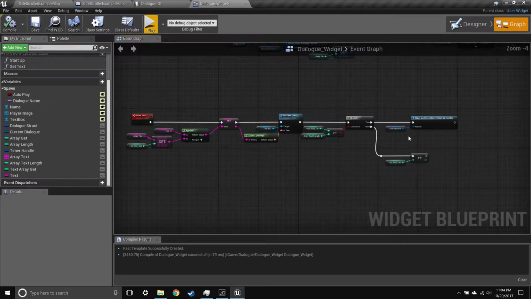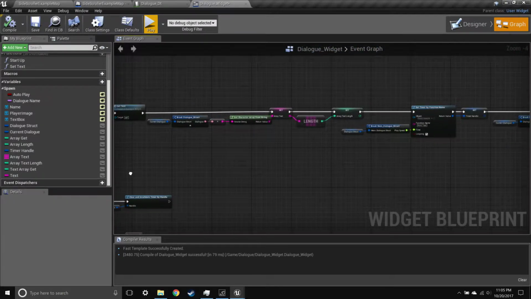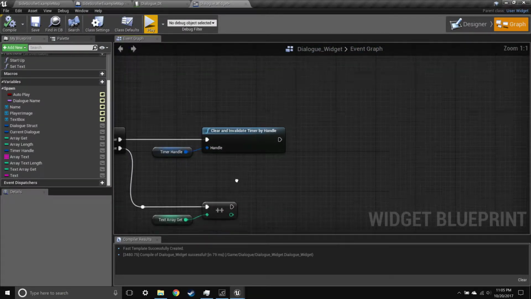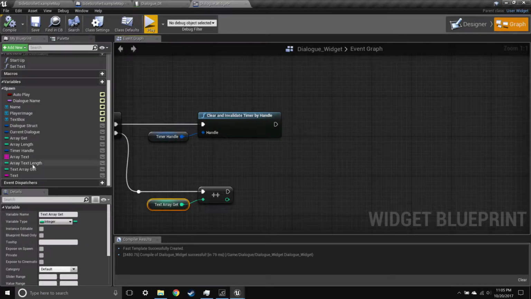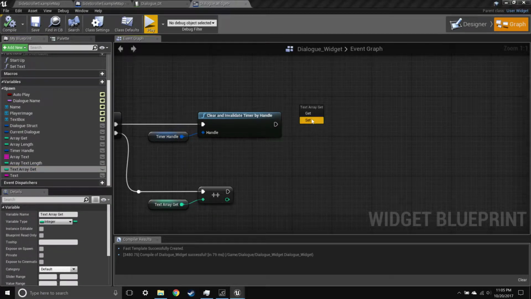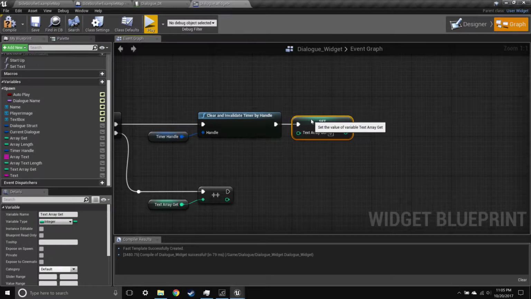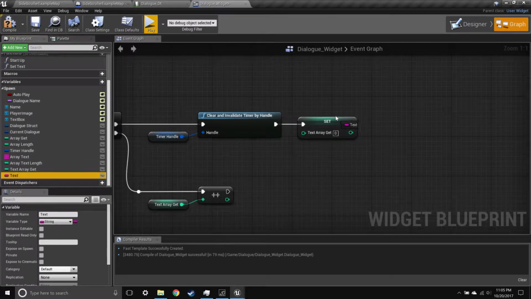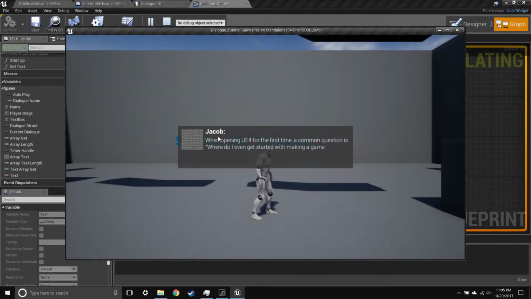Anyway, what is next? Let's see here. So we clear it. Okay, what we need to do is array get. Really quickly, I'm going to set it to be 0. We're also going to set this text to be nothing, so that won't break anything. Everything will work just fine.